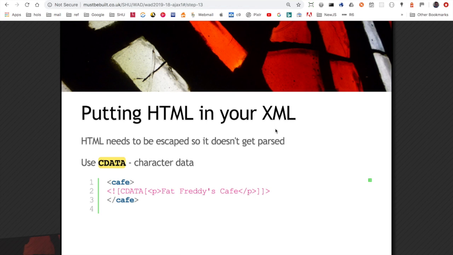You might want to put some HTML in there as well. It's entirely possible to do that. We use something called CDATA, character data, with this square bracket syntax, so you can put the likes of a paragraph tag inside of your HTML if that's something you want to do.